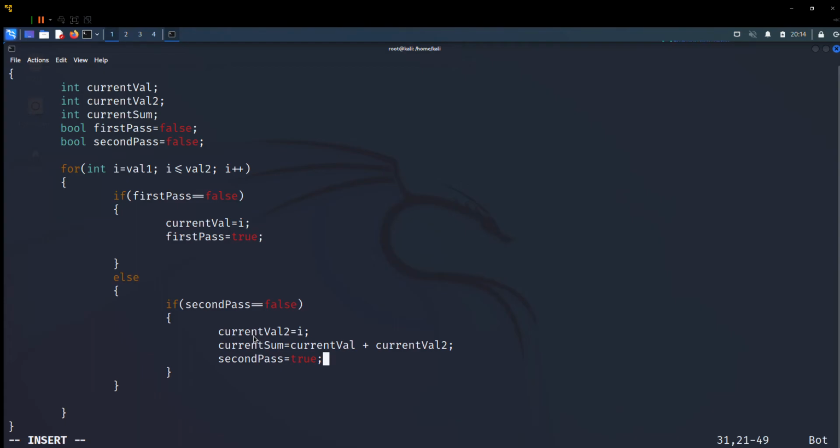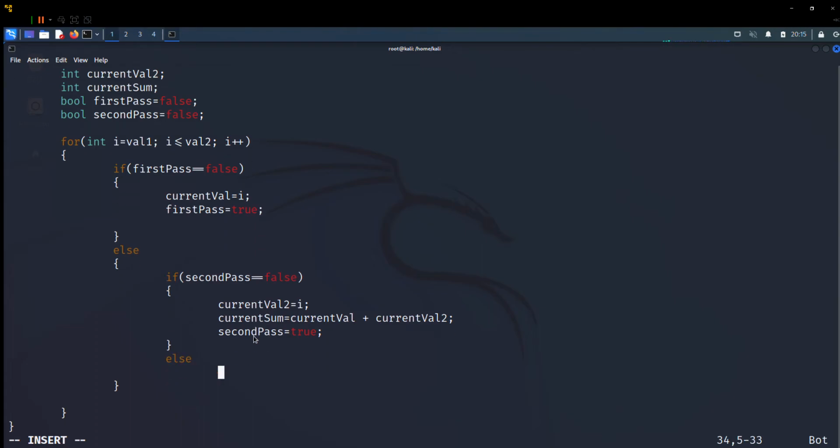I'm kind of lost here too. So we had first pass is equal to true, just stepping back. Close the bracket, then else, open, if second pass is equal to false, open bracket, current val 2 points to I, current sum equals current sum plus current val 2, second pass is equal to true, close square bracket. Okay, now we got another else clause, so nested conditionals, which is good practice for any language.